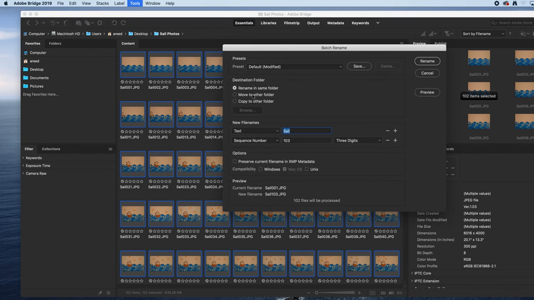Then I'm going to go up here to Tools and go to Batch Rename. Now in Batch Rename, I have the choice to rename in the same folder, or copy to another folder. I can say what I want it to rename to, so I could have them start with 103 if I needed that for a different sequence back to back. Or I could just give it a different title.